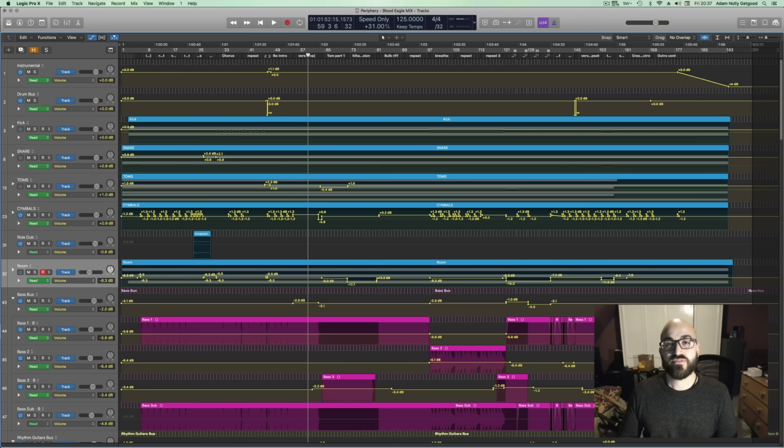So there you have it, that's the main riff from Blood Eagle. And the tracks which I really want us to focus on are these room tracks here. I've flattened down the folder just to make it less distracting. And you can see there's a bit of variation going on through the song.